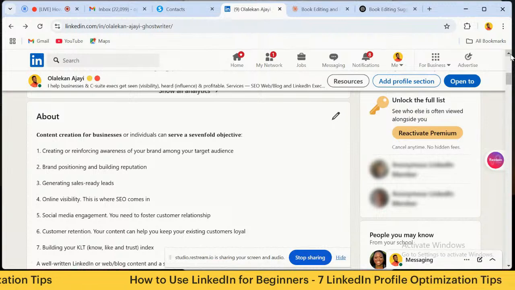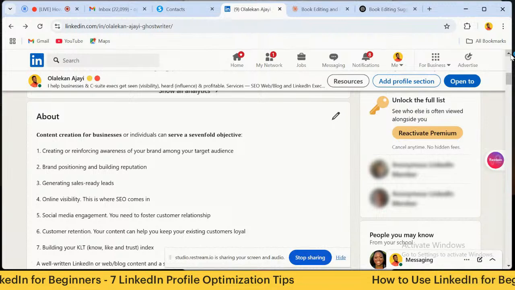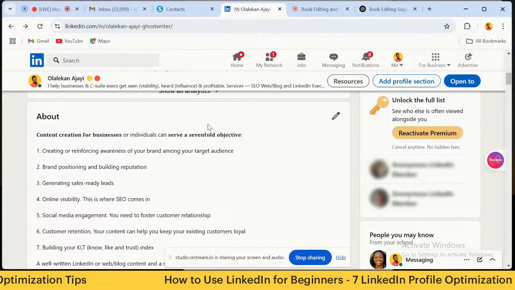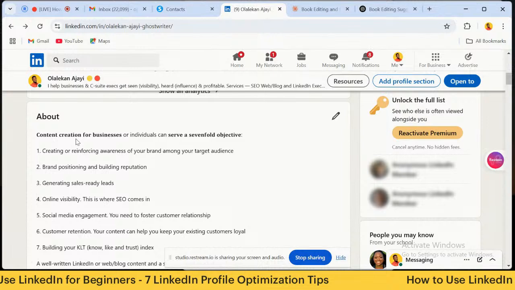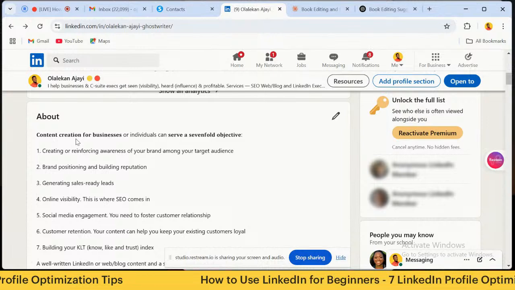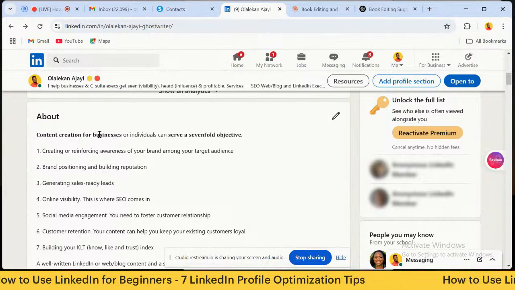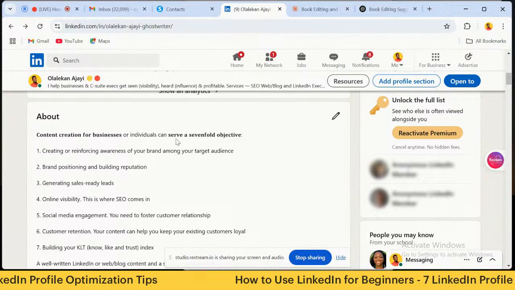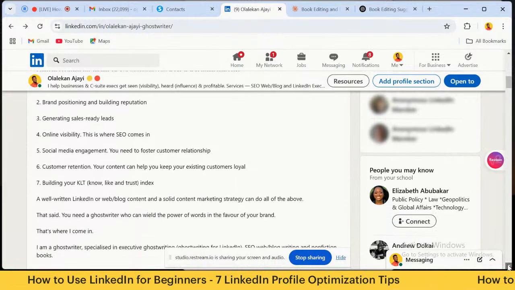For example, my target audience are businesses and C-suite executives. So what you will see in my about section is that first and foremost, I speak to their aspirations and their pain points. I am a content writer, a ghostwriter, and a content marketer. And so I say content creation for business or individual. So I am speaking to my target audience already here, and I'm telling them what content writing can do for them. All right. So I mentioned about 7 things that content writing can do.